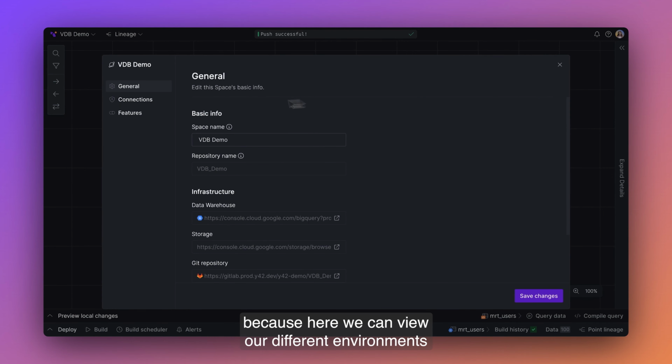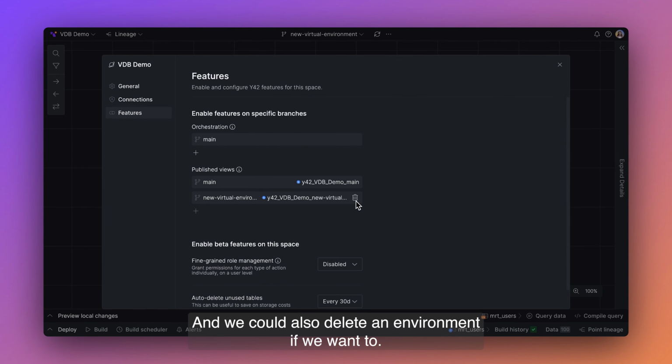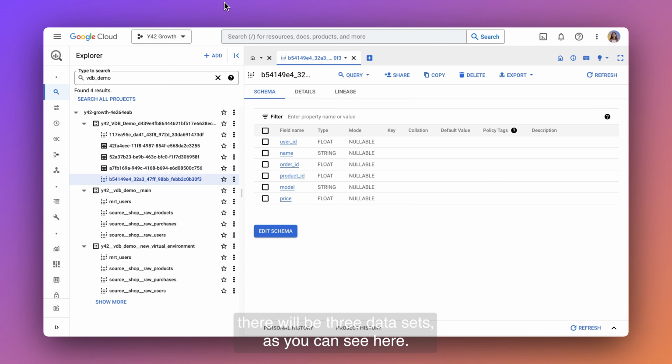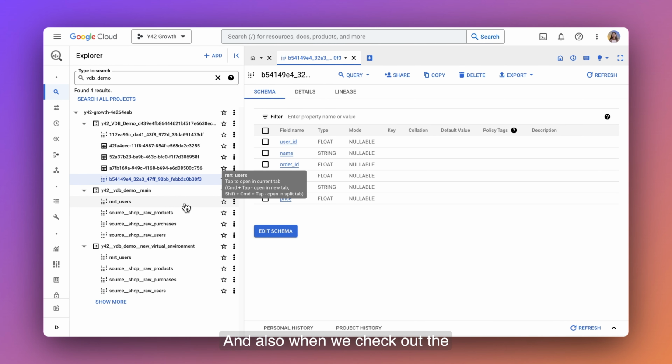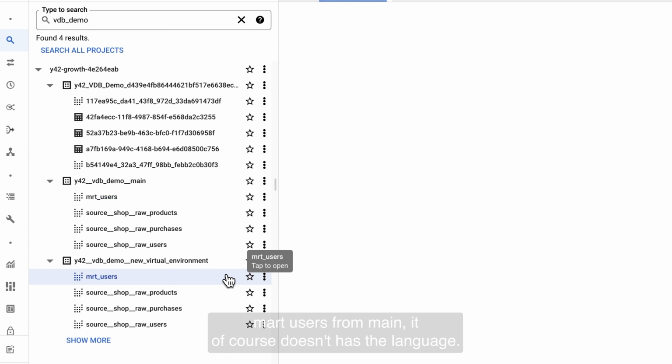So before we switch to our data warehouse again, let's check out the space settings, because here we can view our different environments and we can select which environments should be published in our data warehouse. And we could also delete an environment if we want to. So when we now switch to the data warehouse, there will be 3 data sets, as you can see here. And our internal schema still has its 5 tables in here. And also when we check out the mod users from main, it of course doesn't have the language.